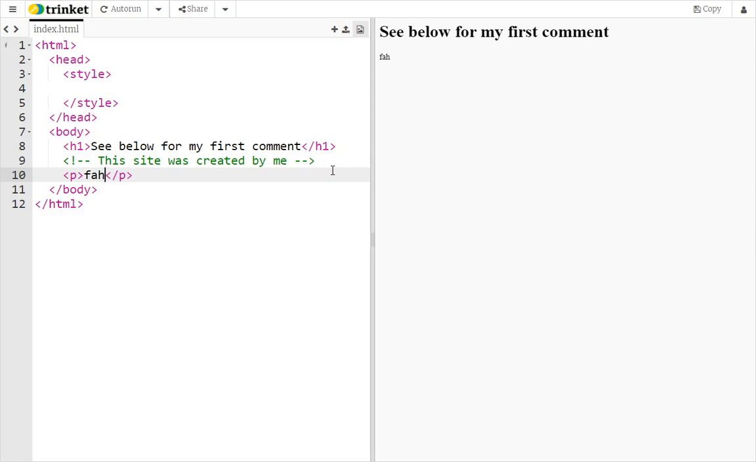There's a different way to do it for CSS, and then there are different ways to do it for Python, which you might eventually learn. So there are plenty of different ways, but this is the method for HTML.